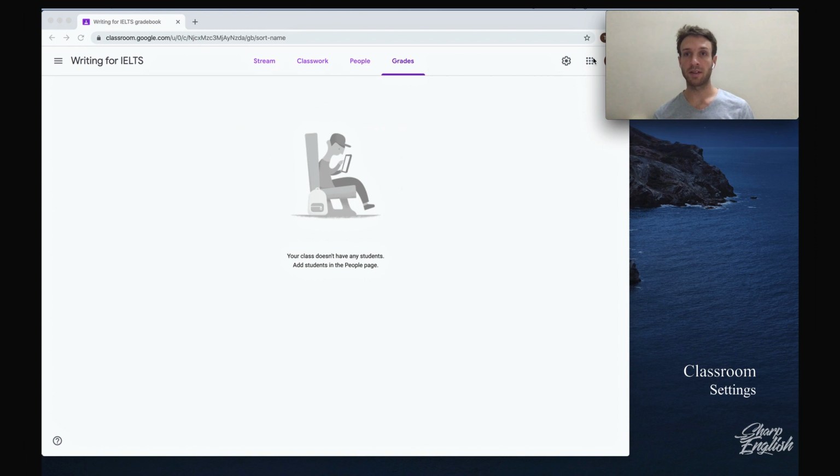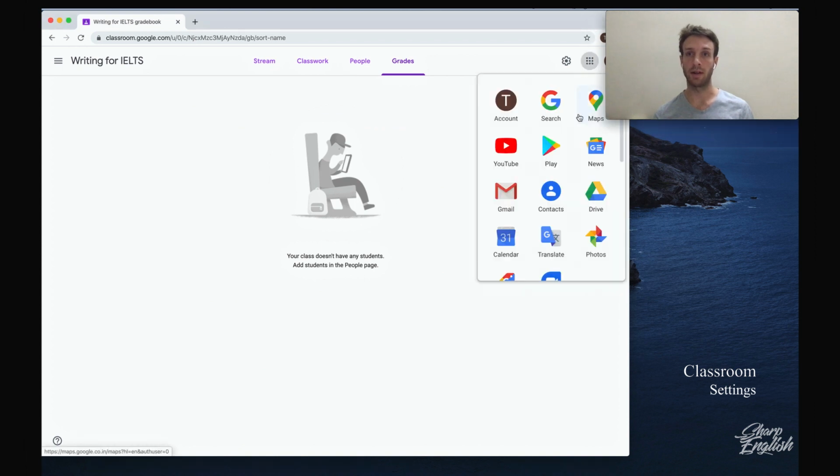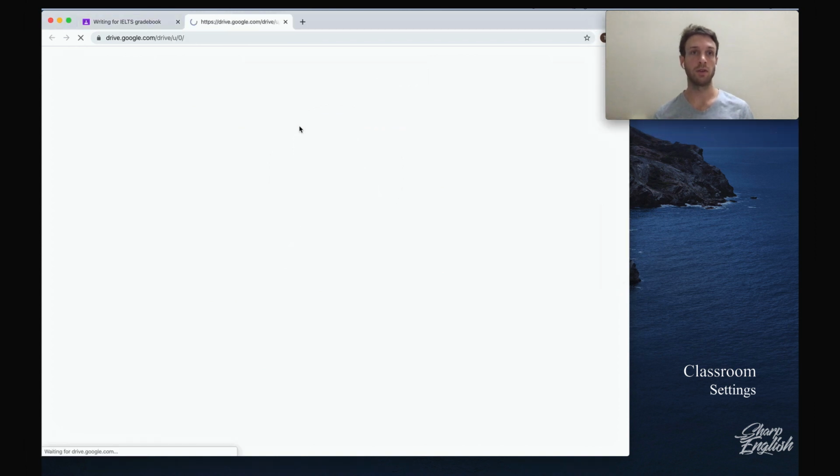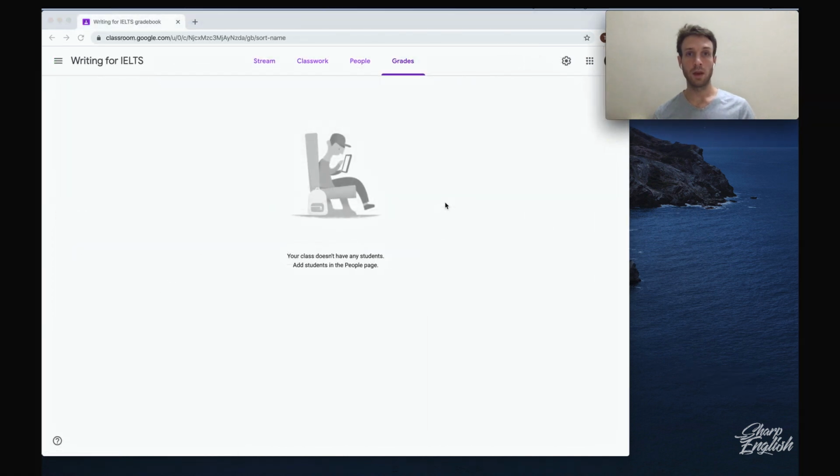Also, if you need to access your Google Drive quickly, here's a shortcut. Just click on this button and you'll be there right away. So that's all for the Google Classroom introduction. Next, we're going to look at how to set assignments.